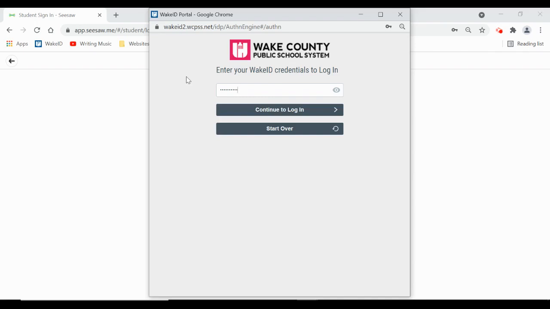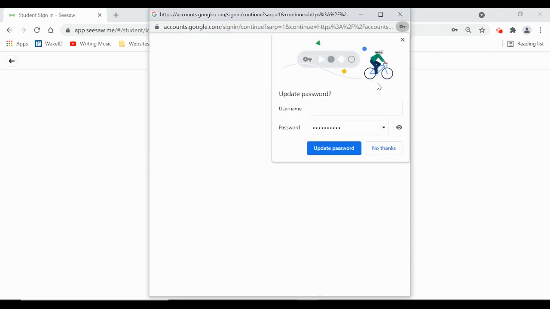Now this number was emailed to you before staggered entry when you registered your child by the office. If you do not have their student ID number, please feel free to email me and I will send it to you. Now, it's very important you do not change this password. We will use the student ID number for everything, so please do not change their password. You will then hit continue to log in.